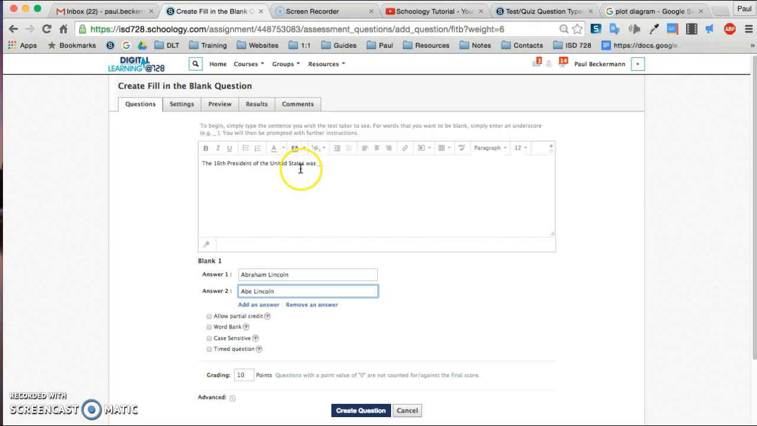If you have multiple blanks up in your question, you will want to put Allow Partial Credit. That way, if a student gets one of the two blanks correct, they will get credit for answering that part of the question right. Now you'll want to look at your grading points, and if it were 10 points with two blanks, each blank would be worth 5 points. If you only have one blank, you may want to convert that just down to 1 point.